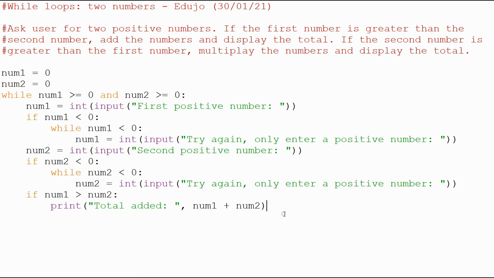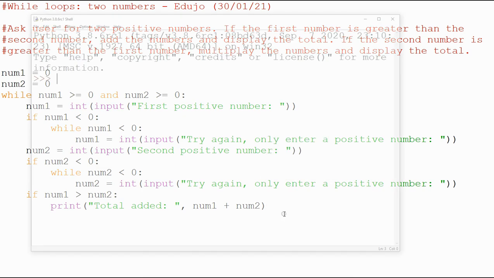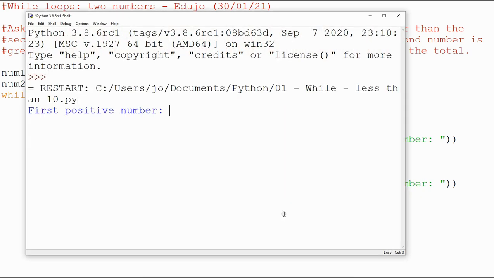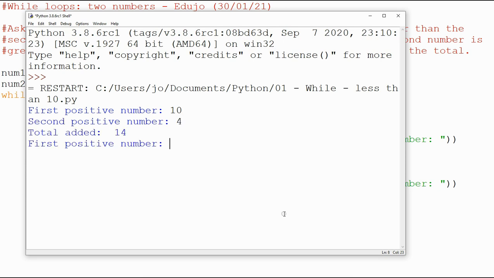So let's test that quickly. We want to test that if the first number is greater than the second number. So let's run that program, and let's do simple numbers: 10, and if the first number is greater, I'm going to put a 4, you need to add them together, and you can see that's 14. Now because it's looping, it's basically going to do exactly the same thing. So let's do the other way around so you can see.